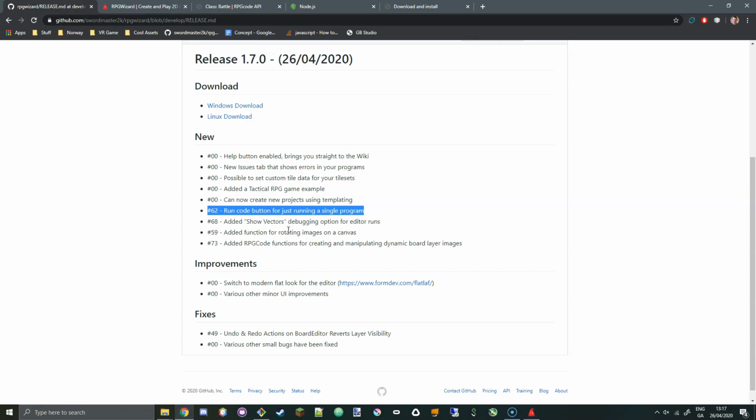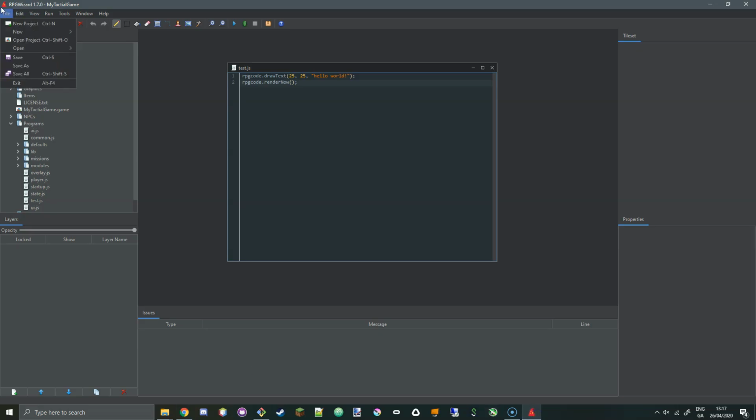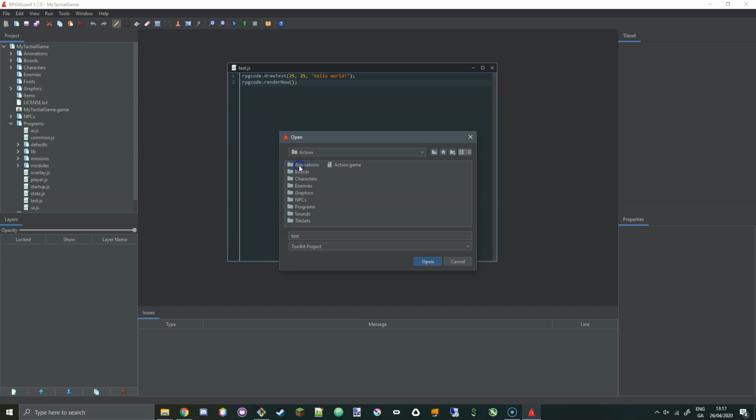So another requested feature was the ability to set vectors visible. So I'm just going to switch to the Action RPG for this, the included Action RPG template.